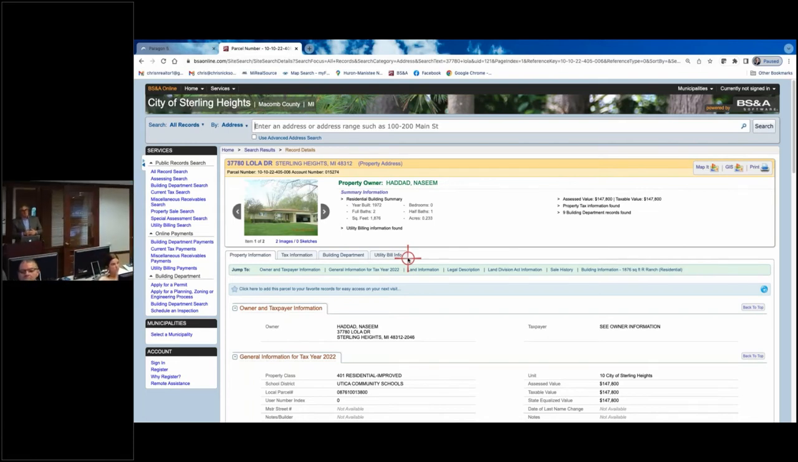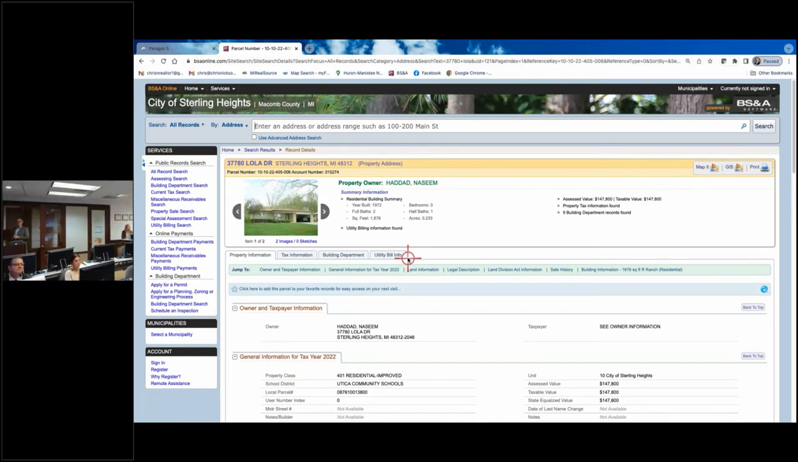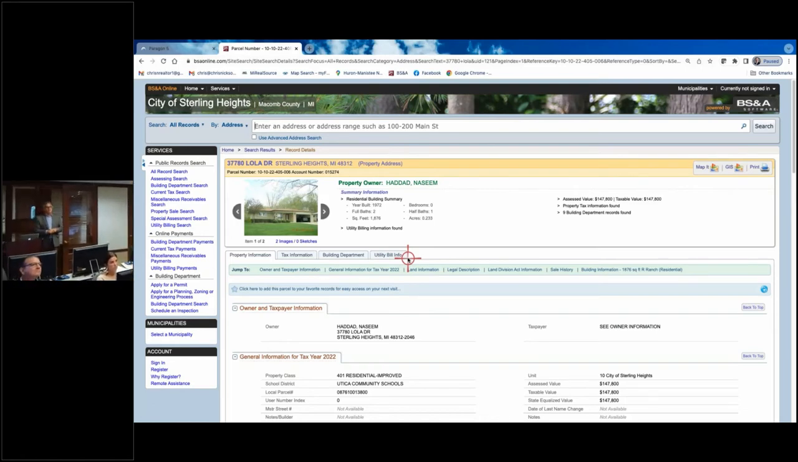That's the only time I found it not to be, if they did a warranty deed or something really quick and it hasn't been recorded yet. But it's a good place to start. So in this case, I see that there's only one property owner right there. So I want to make sure that I'm going to be talking to Nassim when I go there.